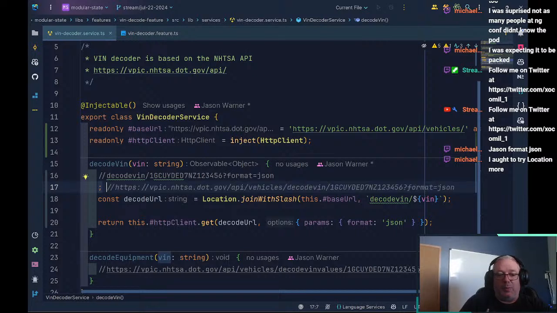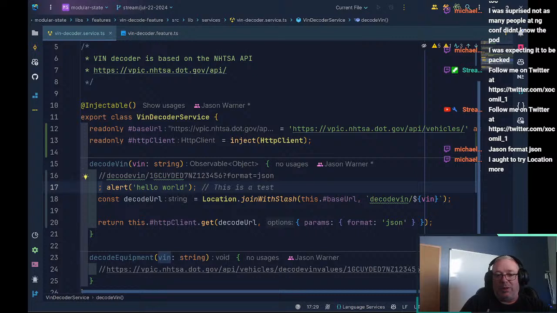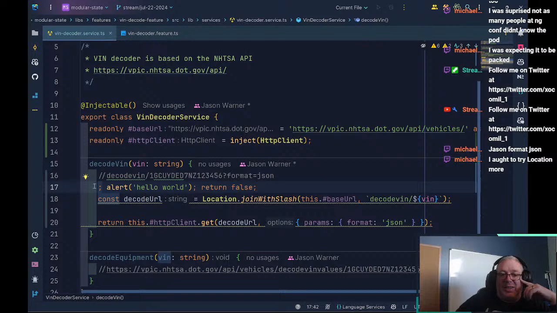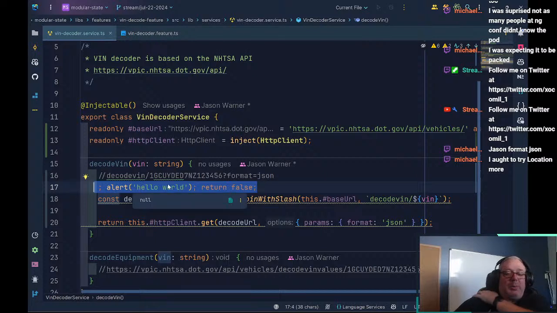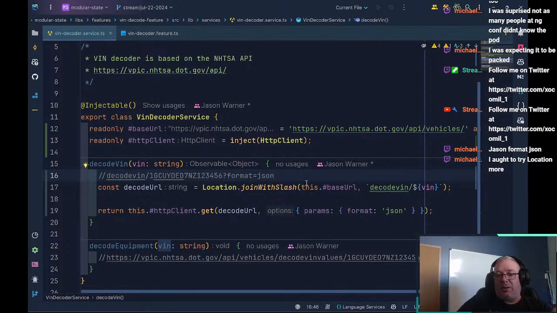semicolon, alert hello world, semicolon and then return false, right? I would need to play around with this, but I've basically done a URL injection. So if I were to display this decodeURL anywhere on the screen, they've injected script into my page that I didn't expect to be there. And that's why using those tools to build your URLs is much safer than doing what I'm doing here.